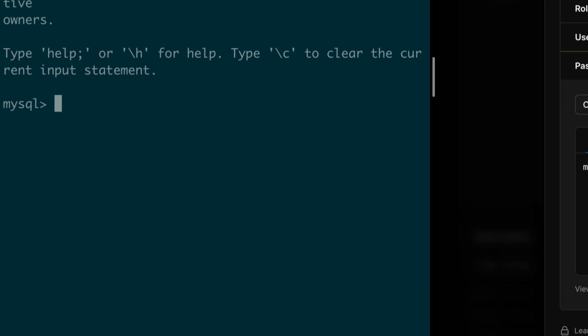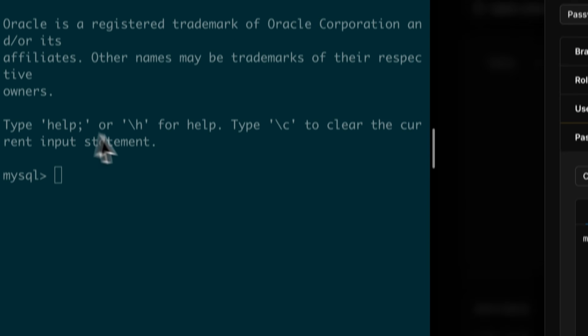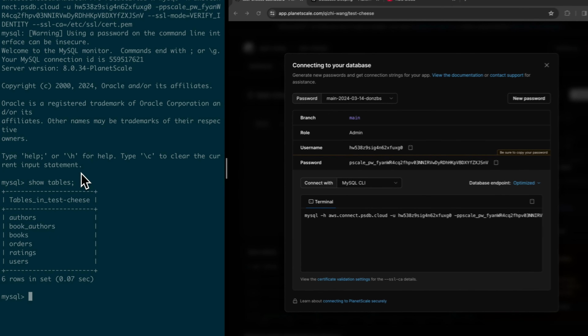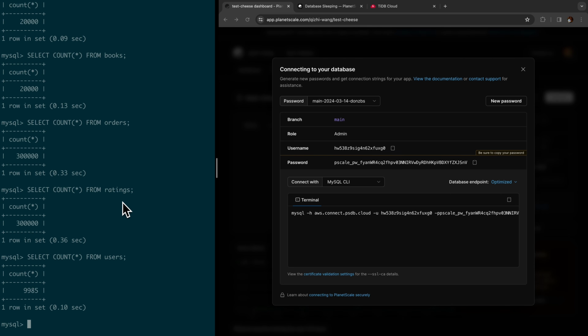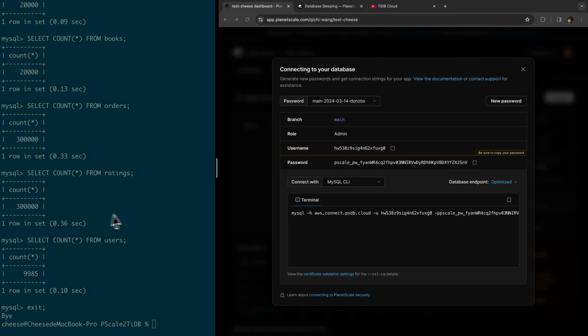And let's see what we have in this cluster by show tables. As you can see, we have 6 tables within this database. And we can use select count star queries to check the number of records in the tables. It's a small dataset, so I think it will be a good example for you.